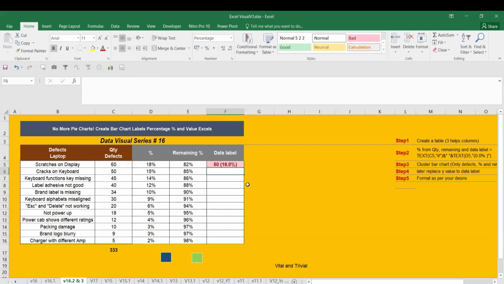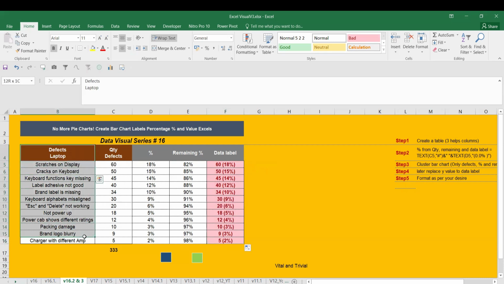So I'll close it. Now you see that 60 is a number, and 18 is a percentage. Let's say we don't need the decimal, so we can remove this as well. So 18%. Scratches on display: 60 numbers, and it is an 18% contribution. Drag it up. So now it is all these things. For example, chargers with different amps contribute 5 numbers and 2%. Okay, now we're going to draw the chart.